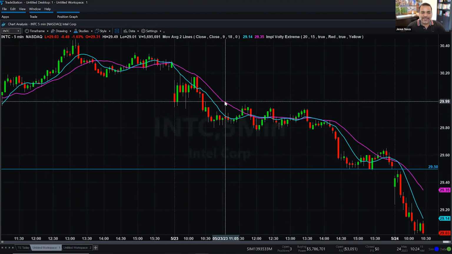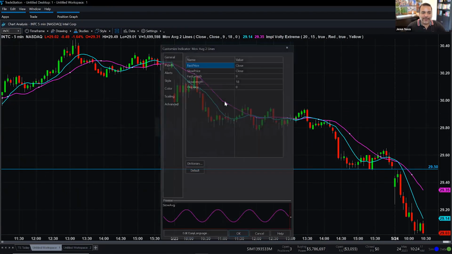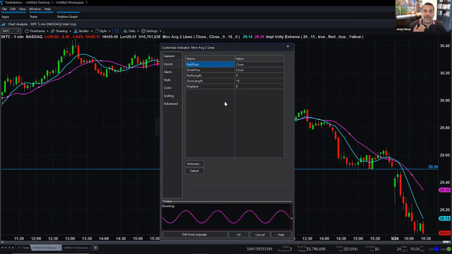Well, what I can do is I can double click on the lines. Notice that I'm using a lot of the double clicking. I'm a fan of double clicking on things on the TradeStation platform because it is a quick way to access the formatting dialog of that item that I'm double clicking on. If I double click on the moving averages 2 lines, I'm taken to the customized indicator moving average 2 lines.